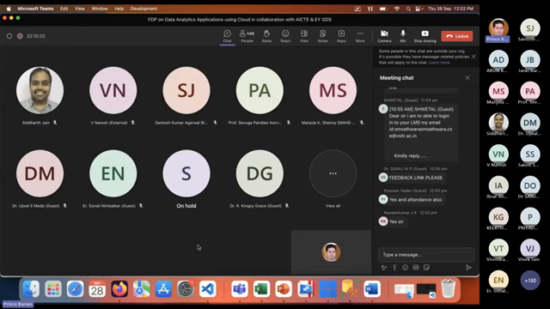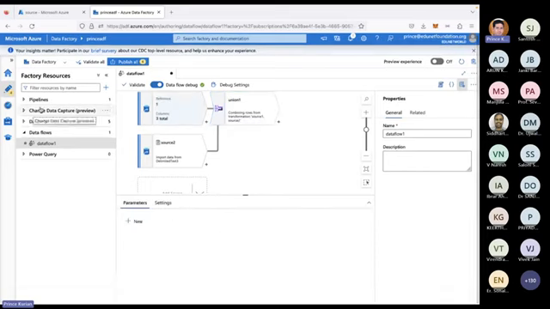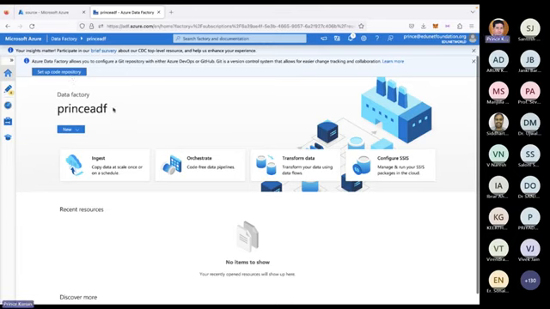Okay, I think Manjula ma'am asked some queries about how to do this. Okay, I will show this process once again. Okay, this is my data factory. Log into your data factory. And I have done with transform data.